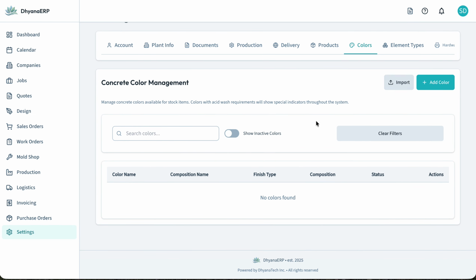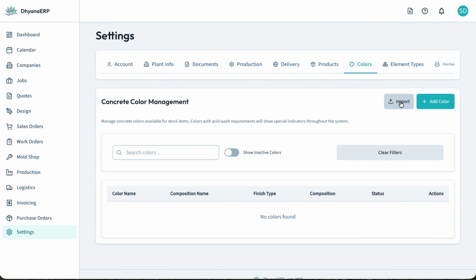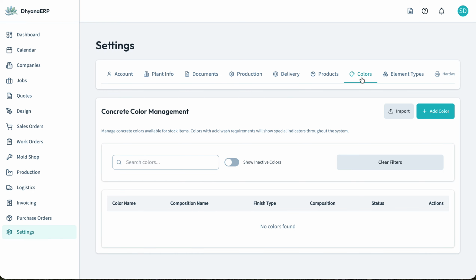Same thing, you can import your list, including their compositions, which is going to be tied to an upcoming feature which tracks your material usage, things like sand, rock screen, concrete, cement, stuff like that. It's going to be tracked and helps you with the reordering, and that'll be baked into your color batching. And again, I'm going to have another video to show you how to import your existing colors.